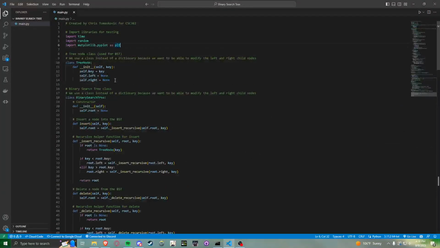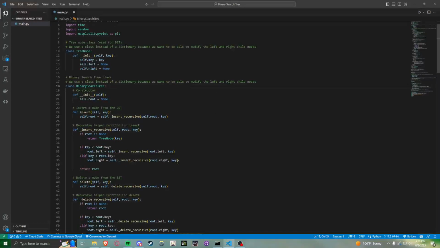Now, starting off, we're going to have a tree node that we use for the binary search tree. Or sorry, that's not the actual tree, that's just for the tree node. But then down here is the actual binary search tree. I have a comment that says we use a class instead of a dictionary because we want to be able to modify the left and right child nodes, which are these down here. As we can see, left and right. That's for the insertion.